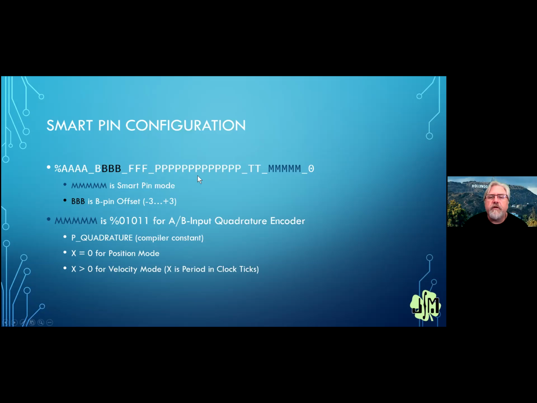So in the smart pin, we have this configuration register, and for Quadrature encoders, we're concerned with the mode bits. They're right here. And also the B pin offset bits. Remember, the Quadrature encoder has two outputs, right? So we have an A output and a B output. So for this, we're going to program the smart pin that we're attaching the A output to, but that needs to know where the B pin is.